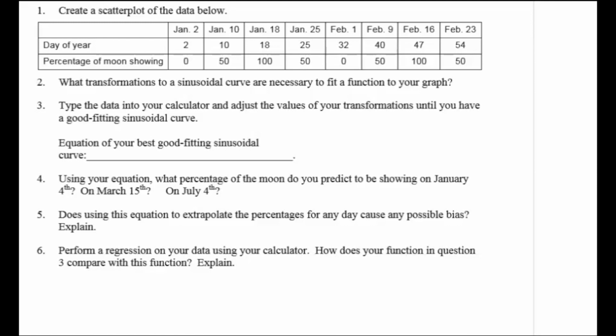Now in number 6, this is why I have them create a sine function in number 3, because now they have to use their calculator to come up with a sinusoidal regression equation and compare it to what they have in number 3. So let's go to the graphing calculator and do that now.